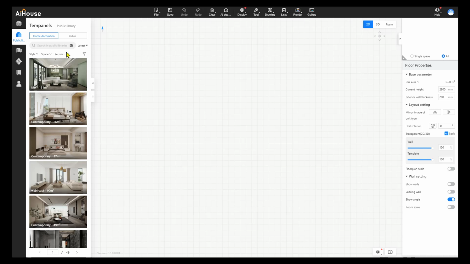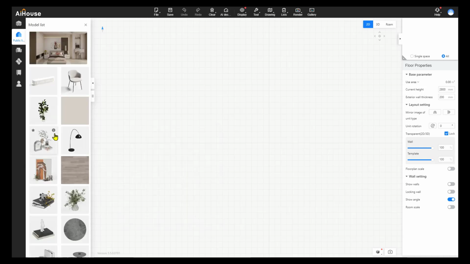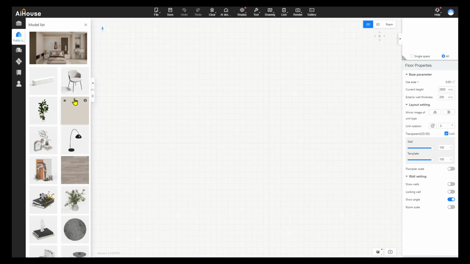For the template, you can use this to start your design. And below there are many templates. Like this one, you can open the project and start your designs. And here are more operations. The first is enter the panorama. You can enter the panorama for this space. And here also has a model list. Here you can see the model list inside this space. You can come here to drag and drop them in your floor plan to use them.